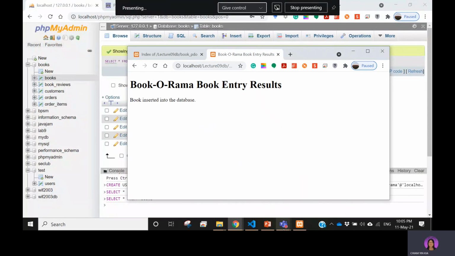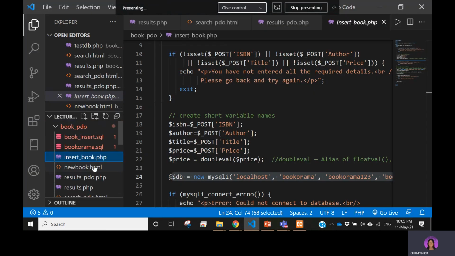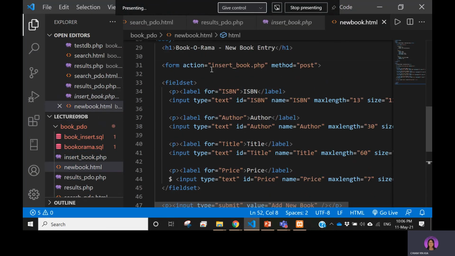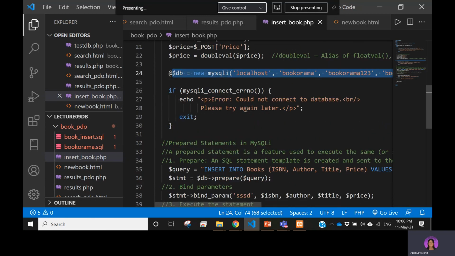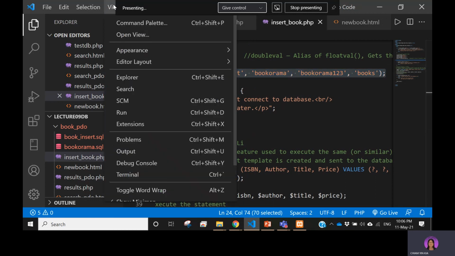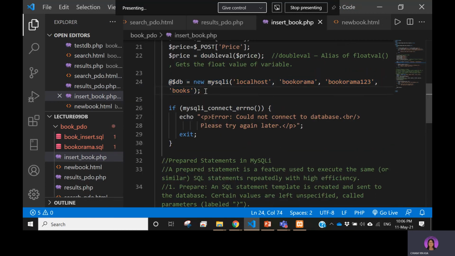So if you look at the code newbook.html, you can check which is the file that will do the processing. This insert underscore book.php will be the file that will do the processing, and data will be sent to the backend using the post method. The code is similar to what you have seen, but since they don't have the config file, every time they have to include the database information. If we don't have a separate config file, one of the problems is if you make any changes to the database, you have to change every script.